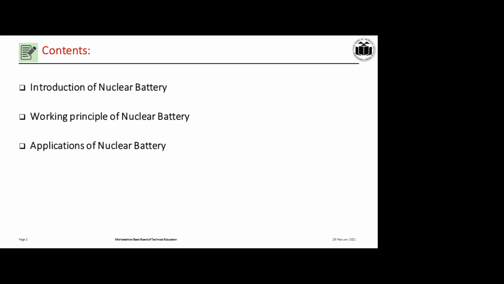Now in this unit 2, recent electronic components, part B, in part A we have seen the lithium ion battery. Now we will focus in this presentation on the second type of battery, that is a nuclear battery. So let's go through the contents of the presentation. First, we will see the introduction of a nuclear battery. Second, we will see the working principle of nuclear battery. And the third one will list some applications of nuclear battery.